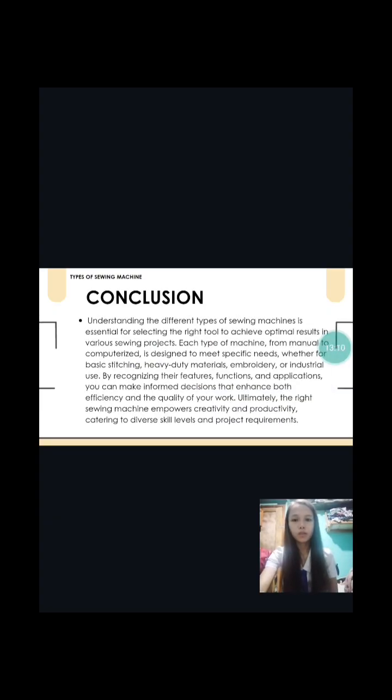So, in conclusion, understanding the different types of sewing machines is essential for selecting the right tool to achieve optimal results in various sewing projects. So of course, if you use the exact sewing machine for making a product or garments, of course your work will be made easier.